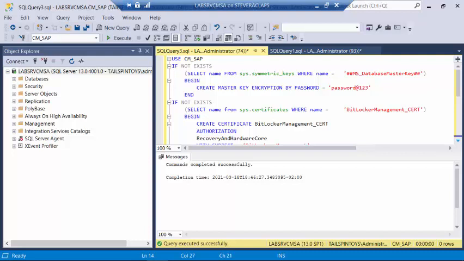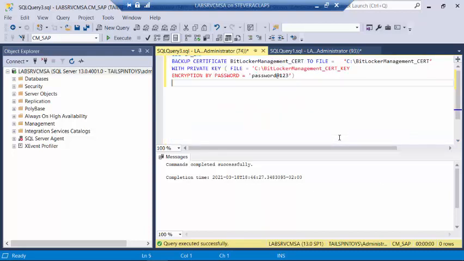Then what I need to do is back up my certificate, right? And why do I need to back it up? Because maybe I'm generating this on one database and I want to use it across multiple databases. So I would then want to back it up and restore it. So I'm going to go ahead and put in the query. And this is all documented for you, by the way. The query that will support backing things up.